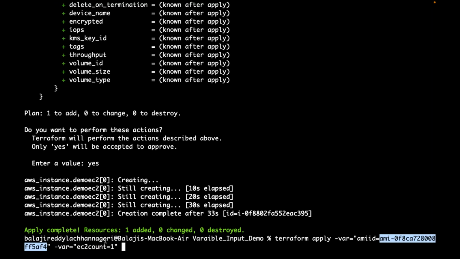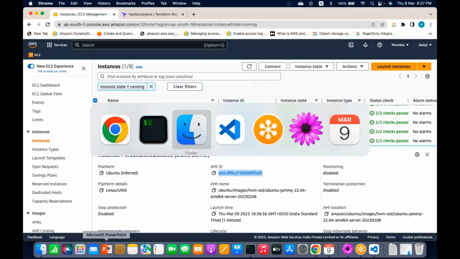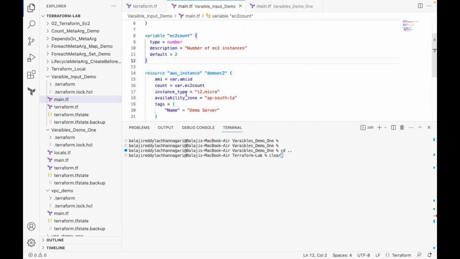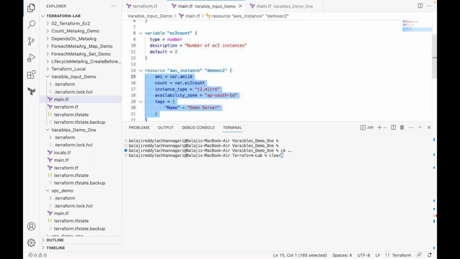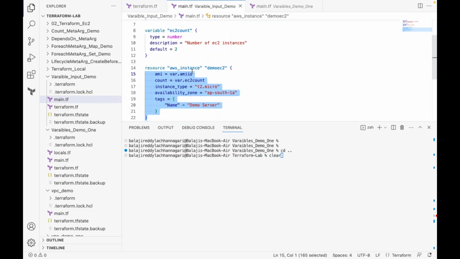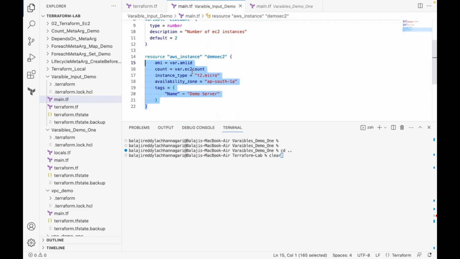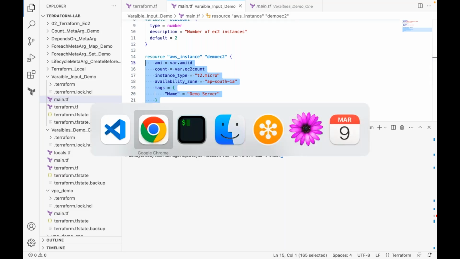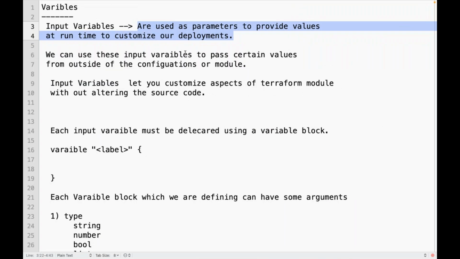Yes. Now, suppose you want to reuse this same Terraform configuration. When you are applying, can you say whether you need 2 servers, 4 servers, and whatever AMI ID you want to use for that? Are you guys able to understand what I am trying to say? You can use these input variables to provide values to your Terraform configurations at runtime.